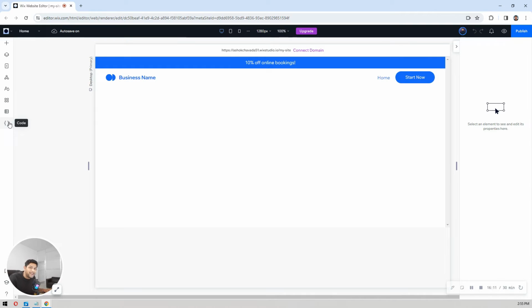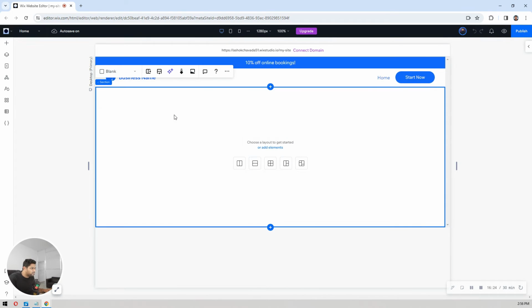Here you can add your codes. You can add your custom CSS code for particular pages or for the whole website from here. I'm going to cover these also in future videos. I'll upload separate videos.